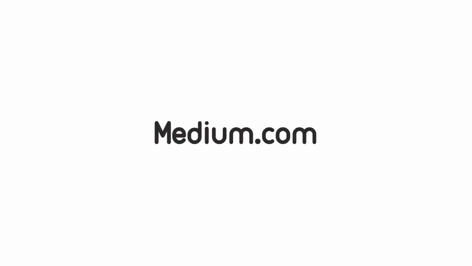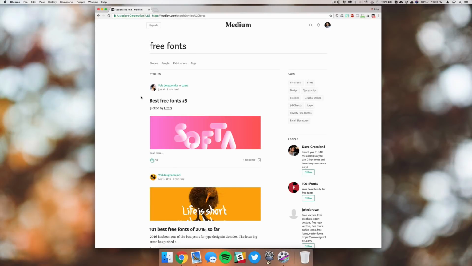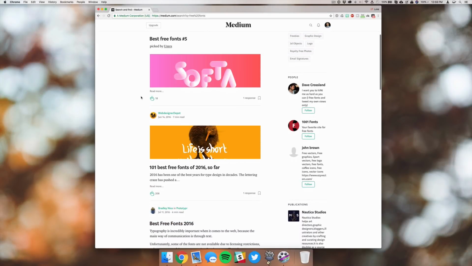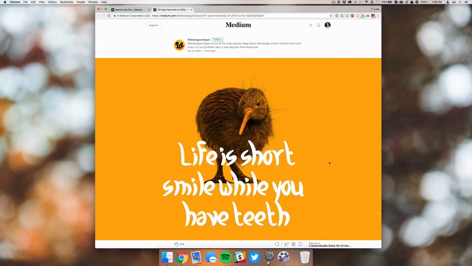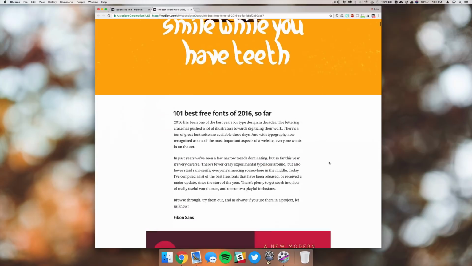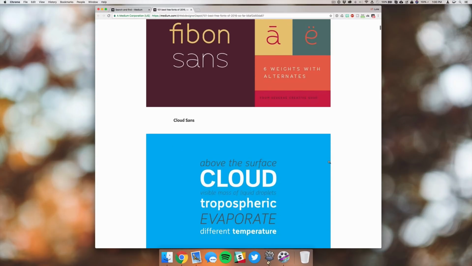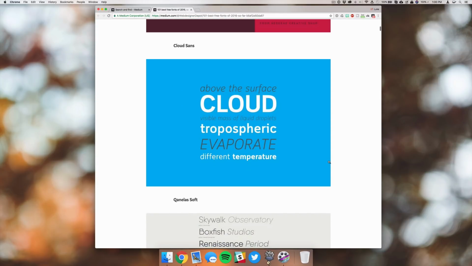Now, the next website is Medium. I know this is more for news and other blog posts, but I've actually found a ton of awesome fonts this way, mostly because they're included in a huge list of fonts, like this 101 best free fonts. So when you find an article, it's not like you're just finding one font, you can actually see a ton of awesome font ideas from that one article.